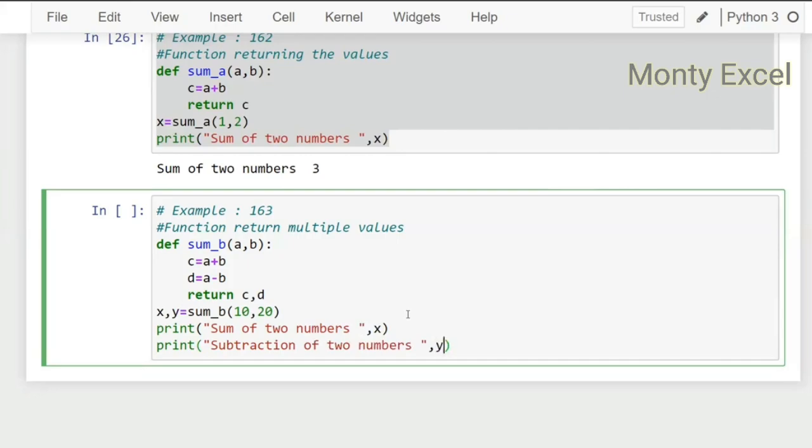Now let's try to understand more about this example. In this example, I have defined a function, and I want to see if it can return multiple values. I created def; the function name is sum b, and I've provided two parameters, a and b. A plus b I'm storing in a variable called c, and a minus b I'm storing in a variable called d. Then I'm returning c and d. Just compare with the previous example. I'm not doing much additional here, just added one more return value. Likewise, you can add 10 of them. That's the simplest way: X comma Y equals sum underscore b of 10, 20.